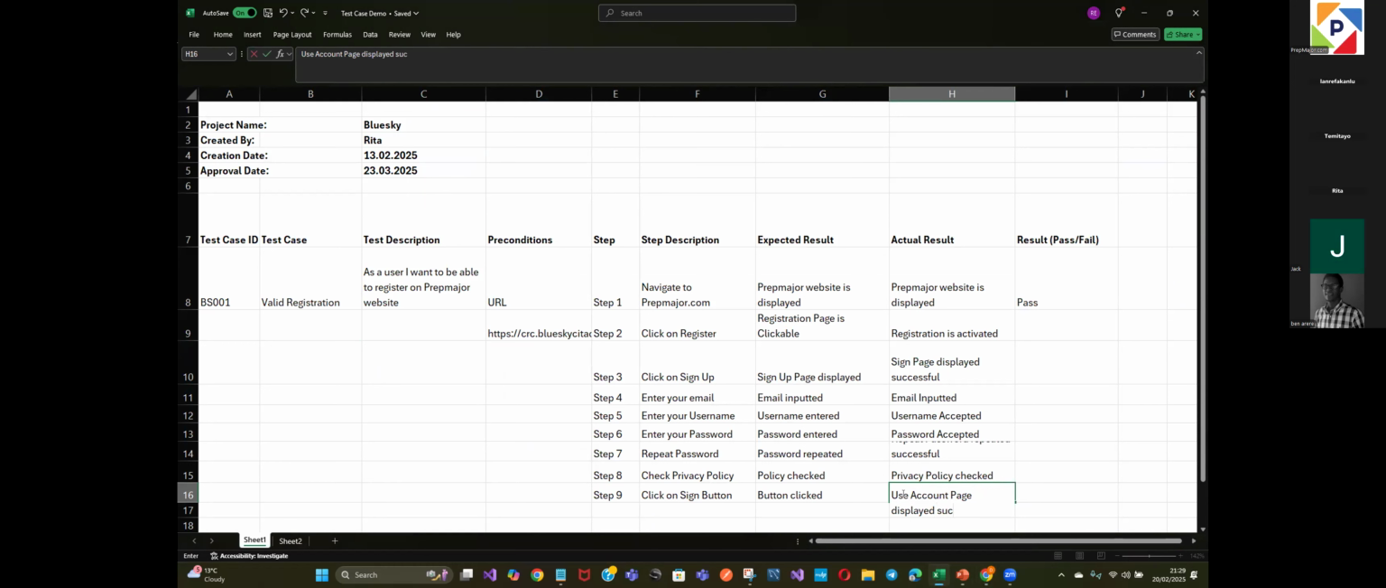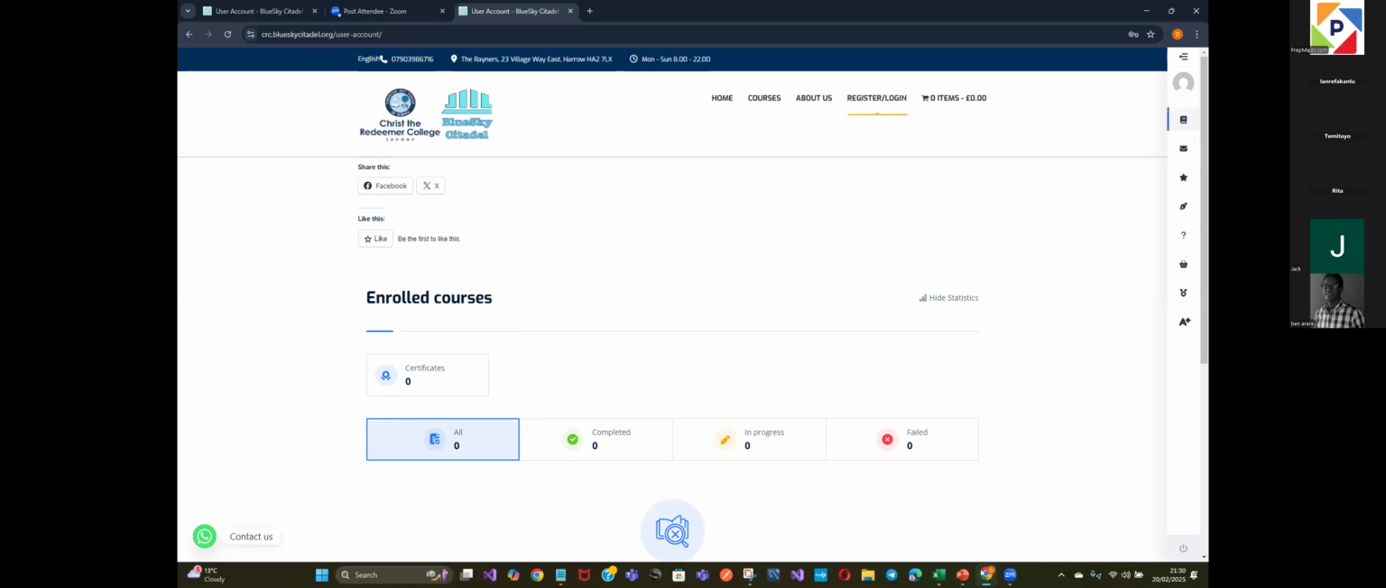Very quick one, Rita. On the page after the customer registered, it doesn't say user account, or did I miss that part? I think it just says enrolled. Would that be... You mean here? Yeah, like there, on the URL. Oh, on the URL. Okay, sorry. Yes. I missed that part.